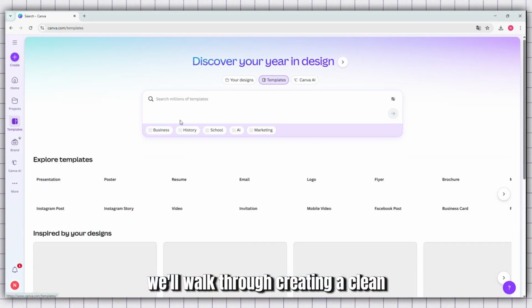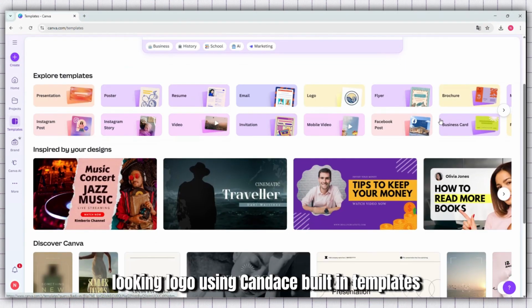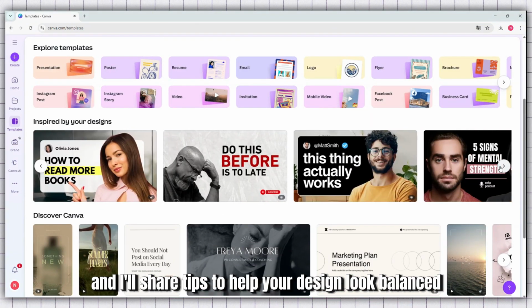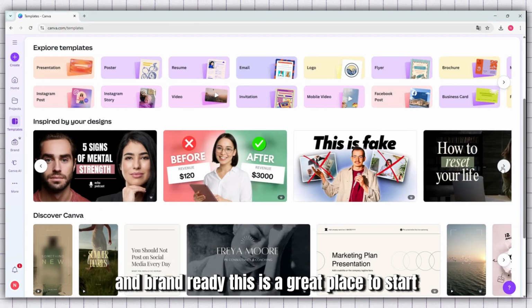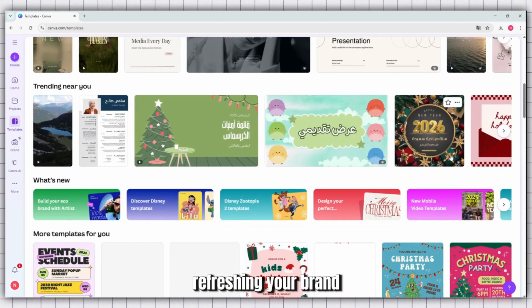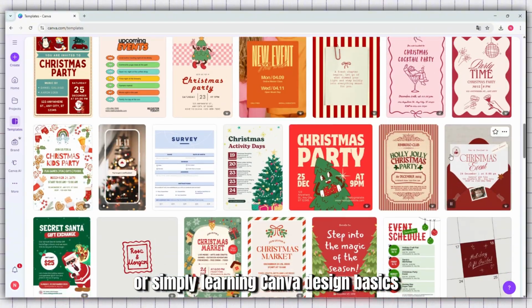In today's video, I'm going to show you how to design a simple logo in Canva. We'll walk through creating a clean, professional-looking logo using Canva's built-in templates, and I'll share tips to help your design look balanced and brand-ready. This is a great place to start if you're building a new business, refreshing your brand, or simply learning Canva design basics.